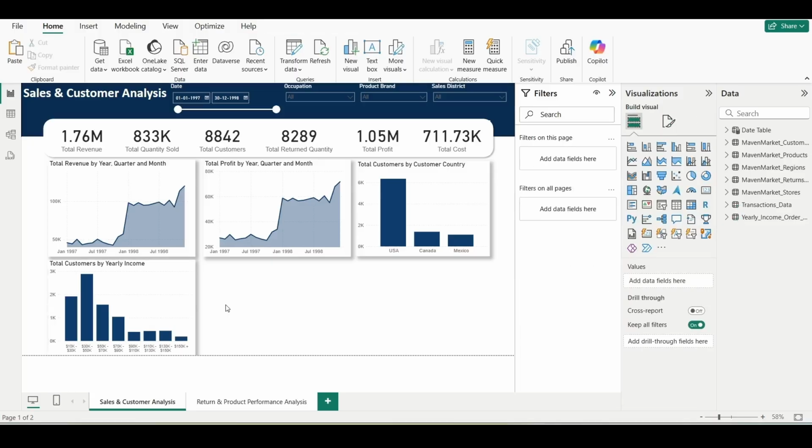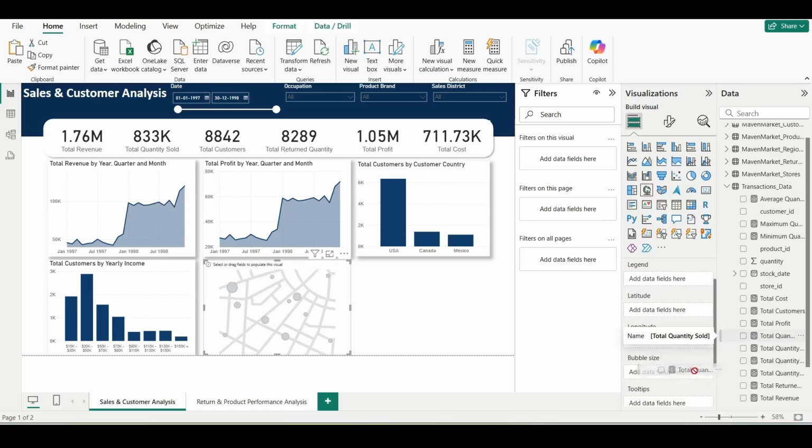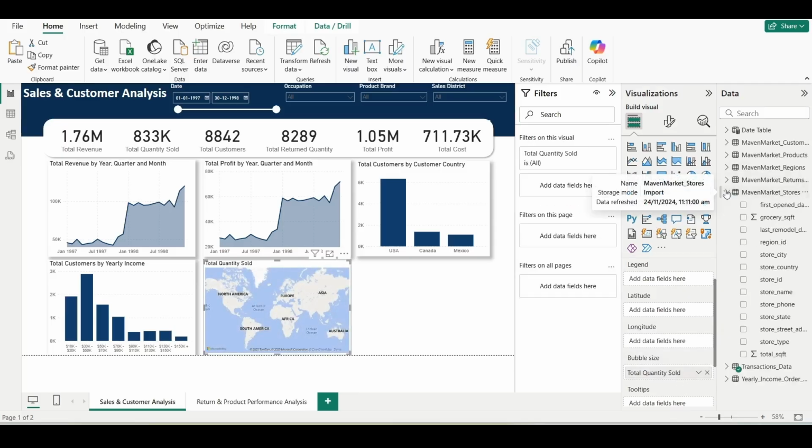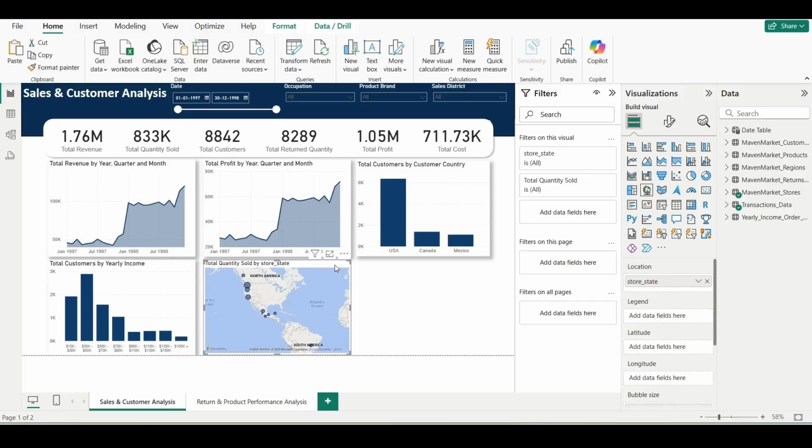Enter. The next chart that we are going to create is total quantity sold by store state. Since we want to show total quantity sold by a geographical location, we will use map chart. Click on it. Drag and drop total quantity sold onto the bubble size and store state onto the location. So this map chart gives us information about total quantities sold from each store state.